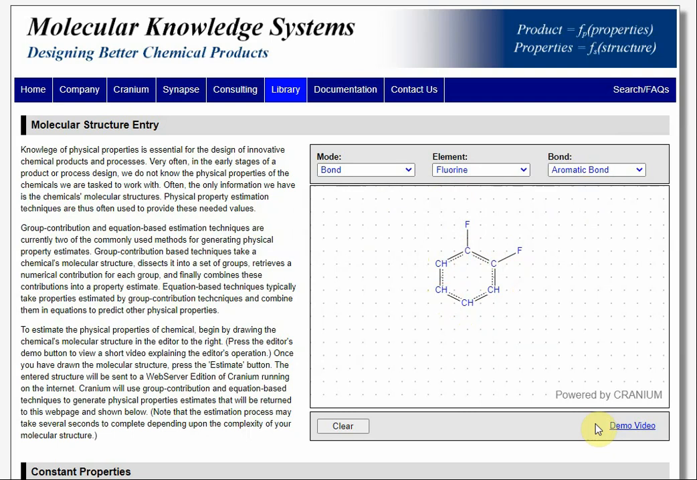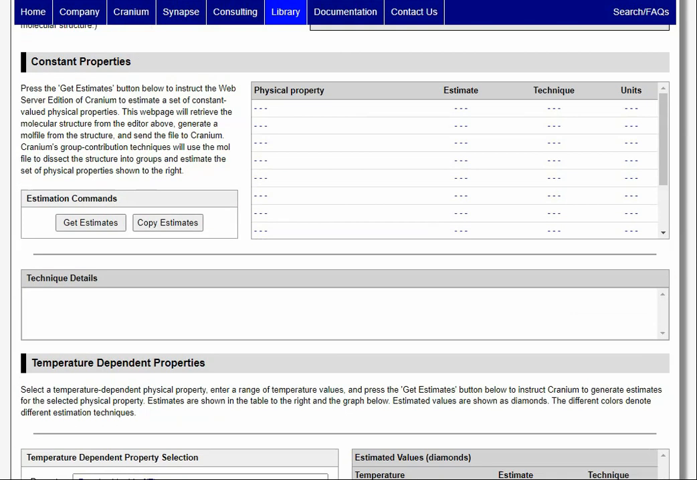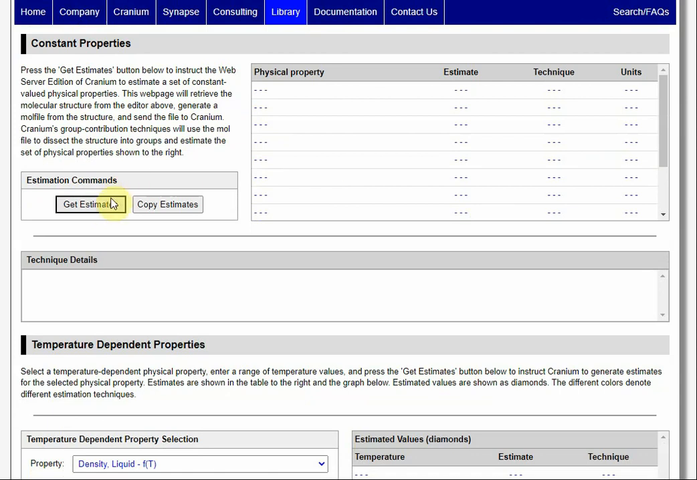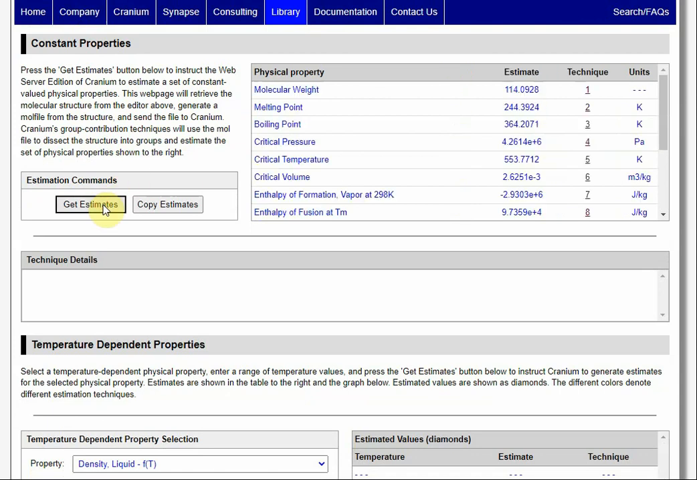To generate estimates for your entered structure, scroll to the Constant Properties section and press the Get Estimates button. The web page packages the molecular structure into a request and sends that request to our online Cranium web server. Cranium will then dissect the molecular structure into groups and use group contribution and equation-based techniques to estimate physical properties. The resulting estimates are shown in this table.